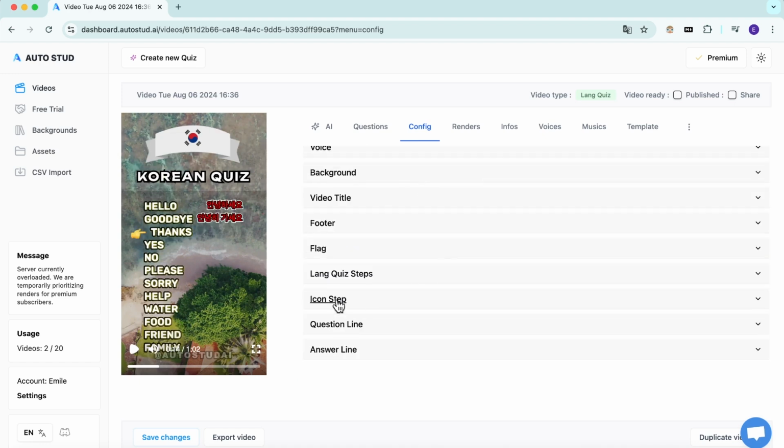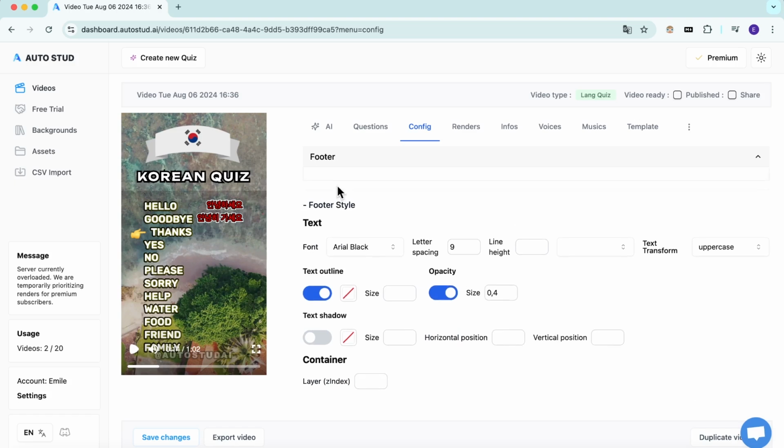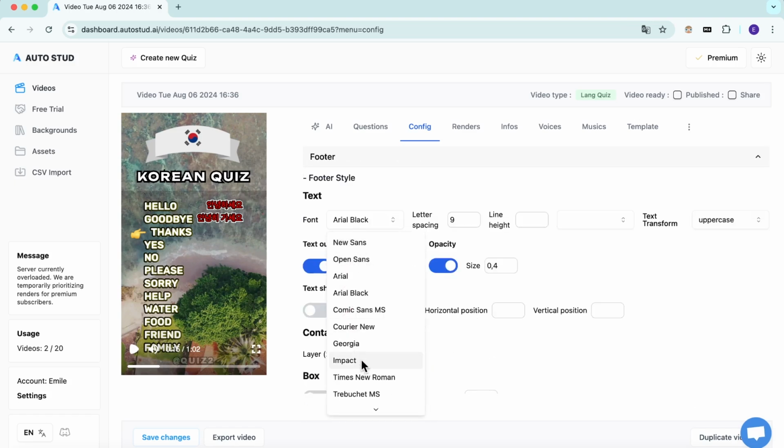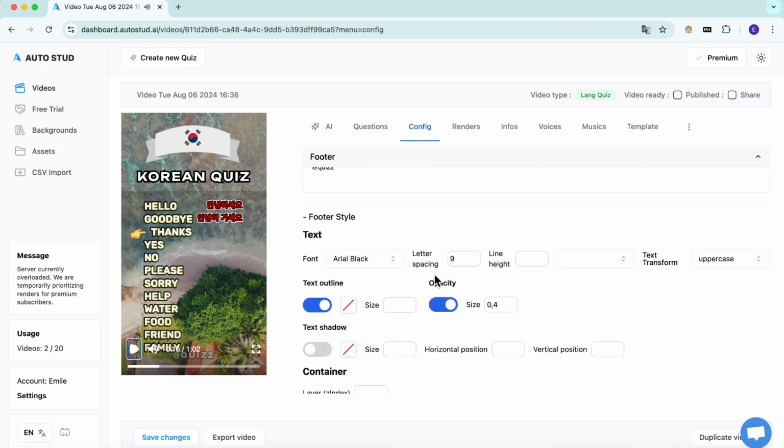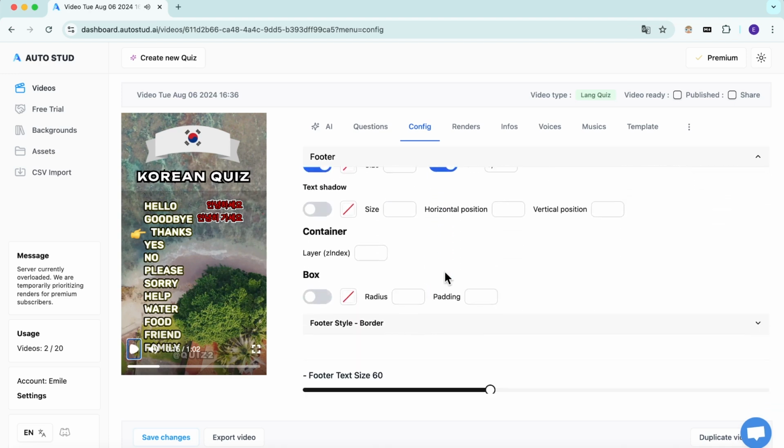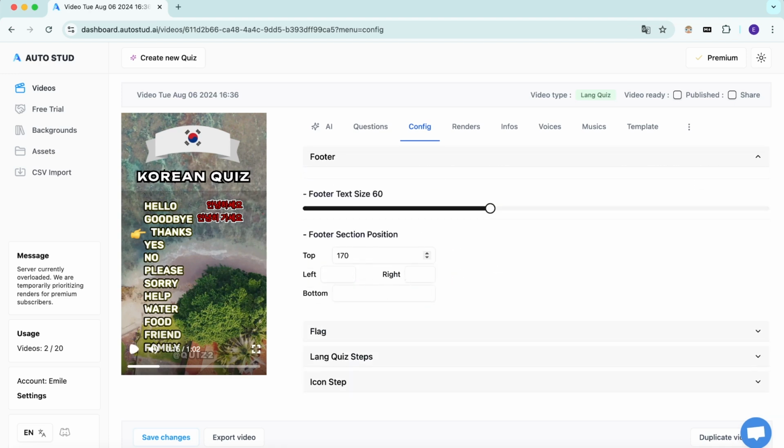Go to footer, modify the text. I'm going to put a super quiz as an example, and I'm going to change the font. Trebuchet MS corresponds to what I want, and the AO is too much on the quiz, so I'm going to lower it by playing with the footer position. Like this, it's perfect.